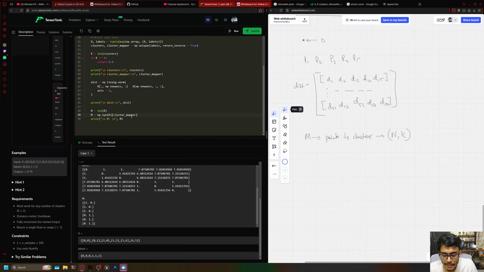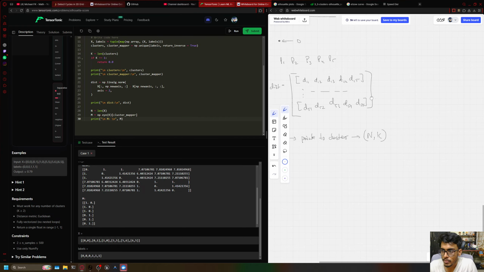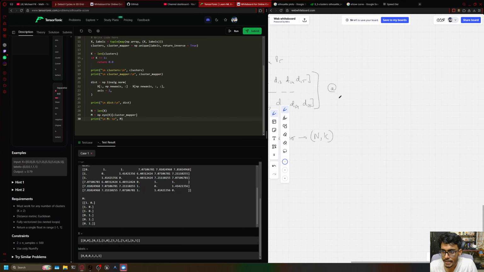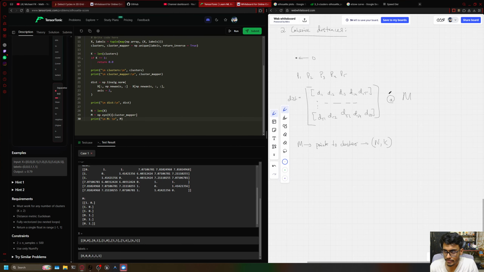Now what I need is the distances of a point in all the clusters, right? So for that I'll take this D matrix and do a cross product with respect to my point to cluster mapper, which is basically M.